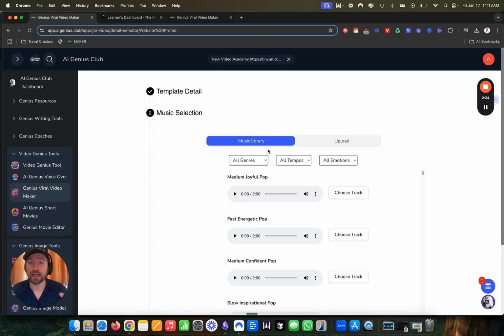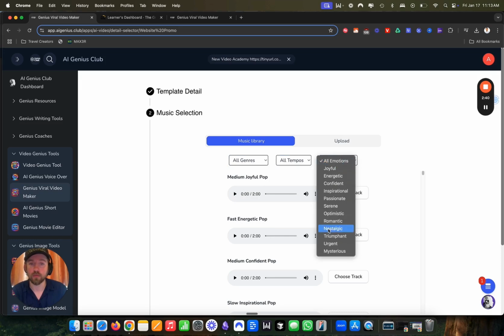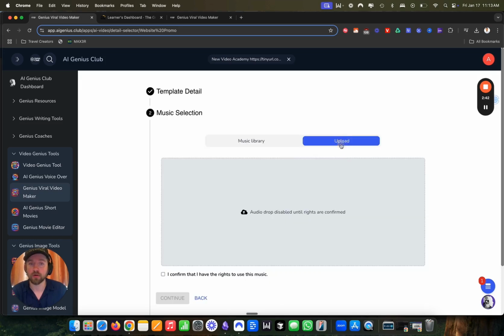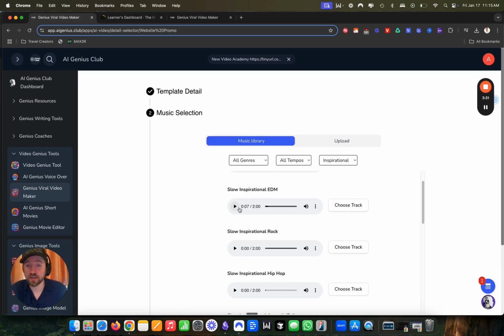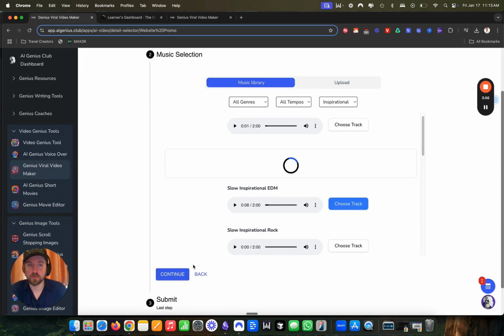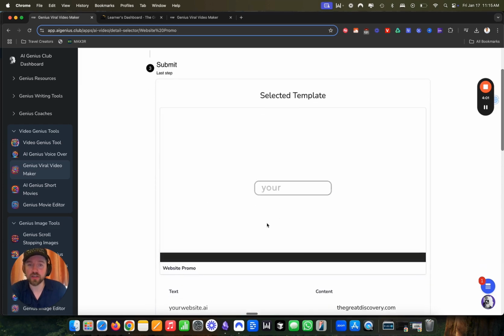I can then select any of the music in the music library here. I can select with the filters on the tempo and the emotions that I want it to elicit, or I can even upload my own music if I have music that I want to upload myself. So I'm going to select this slow inspirational EDM music. So I went ahead and selected that song. I can then go ahead and click continue. And then I've entered in all my information there.